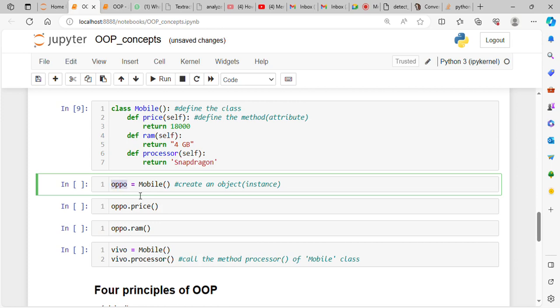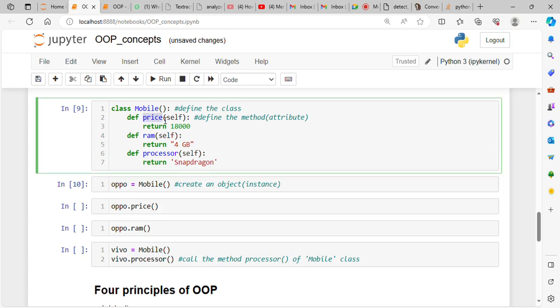Okay, for example, Oppo is my object. Of which class? Mobile class. I have created an object. Okay, I have executed this, so the object is created. And now by using this object I can actually get the attributes of this class.